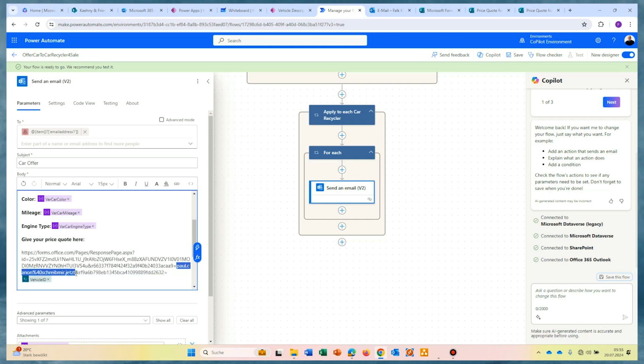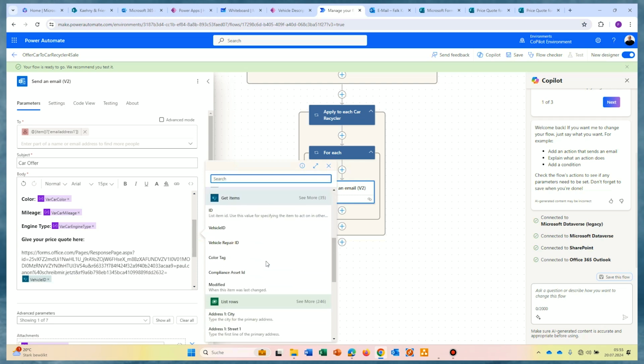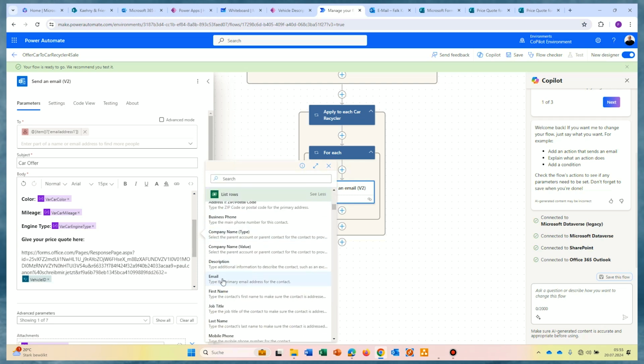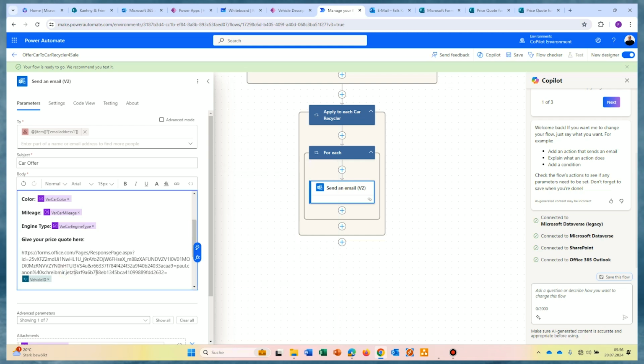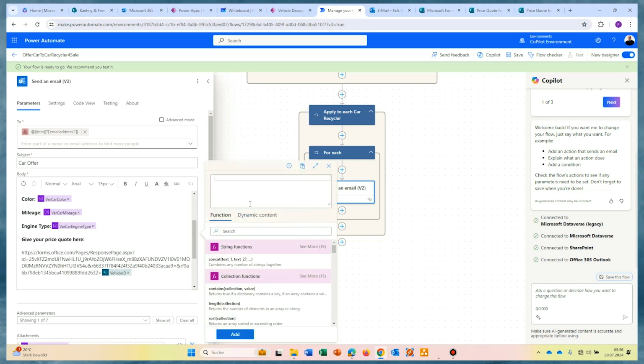Same goes for the email address. And I want to have it as dynamic value as well. And with the email of the car recycler in the list rows actions. If you want to see how we got this, I recommend you to watch the previous video of the series. And we have one challenge here, because we can't use the email directly, because in the email address from the list rows we get the @ sign, but we don't want to have that.